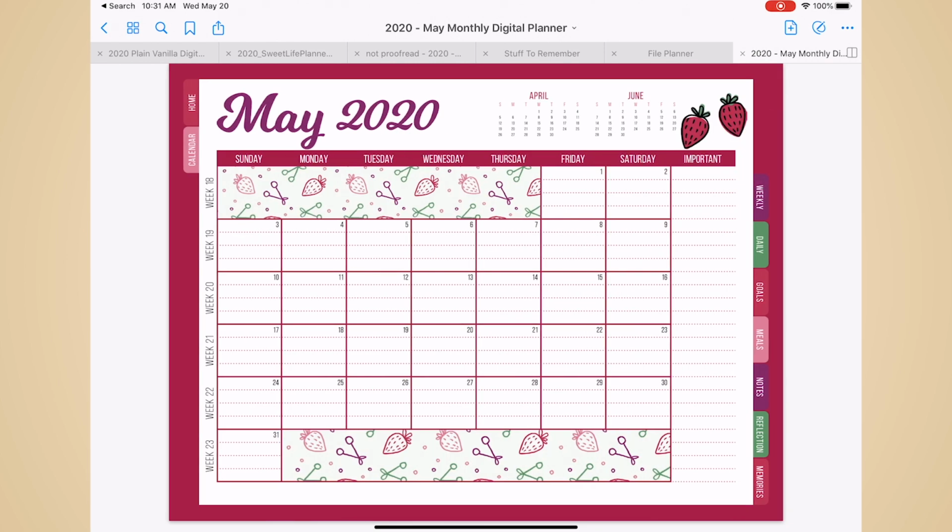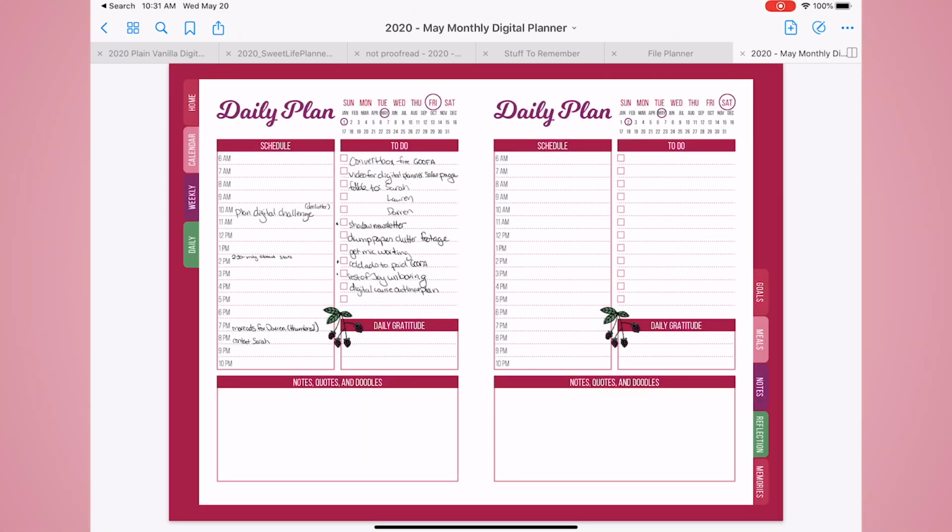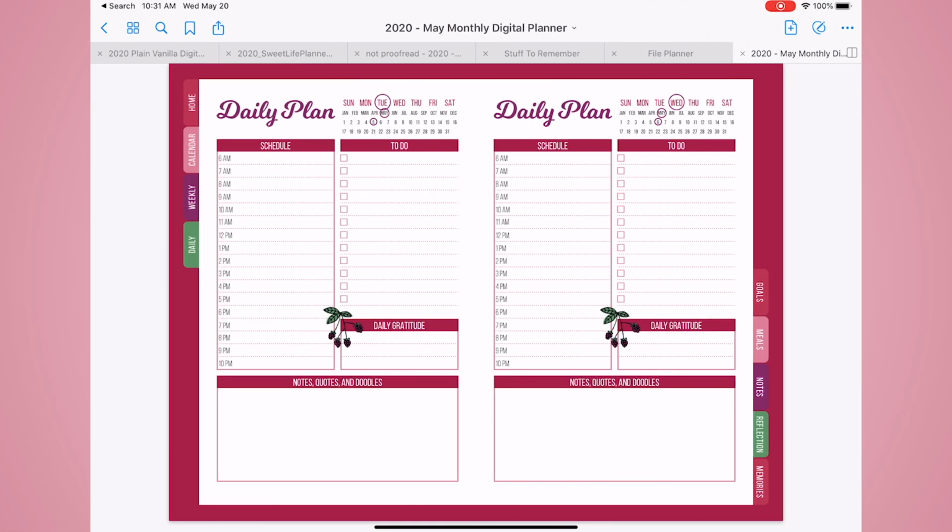Calendar is going to take you to the monthly calendar. Weekly is going to take you to the different weeks, and you'll see how we have this planner laid out pretty differently. Daily will take you to the different days, and you can still scroll through. I take my pencil and just drag across, and that flips from page to page. You can also use your finger. I tend to use my pencil because I already have it.